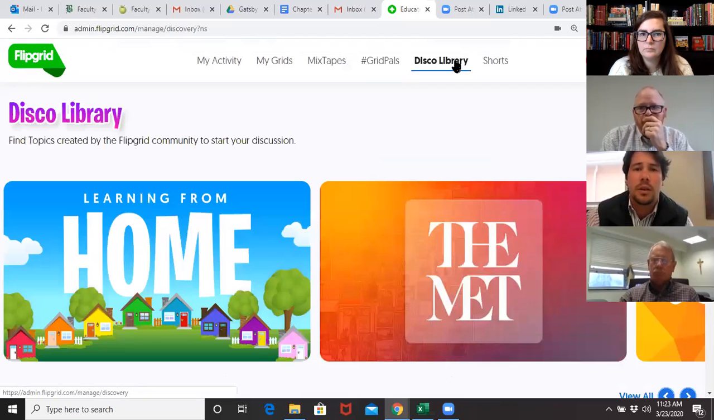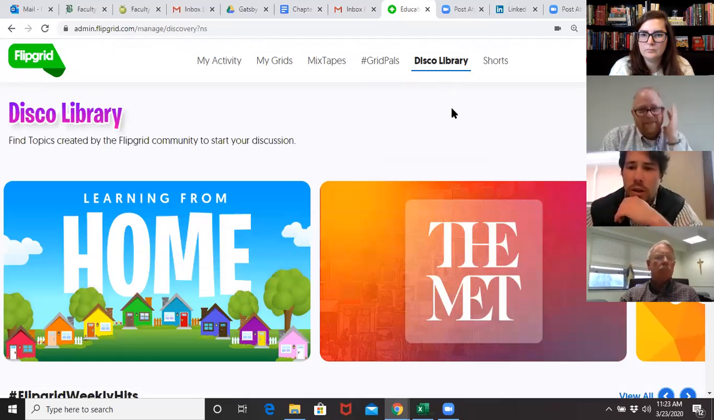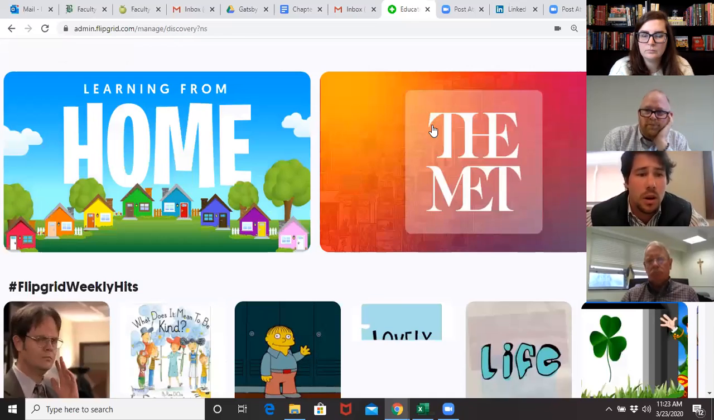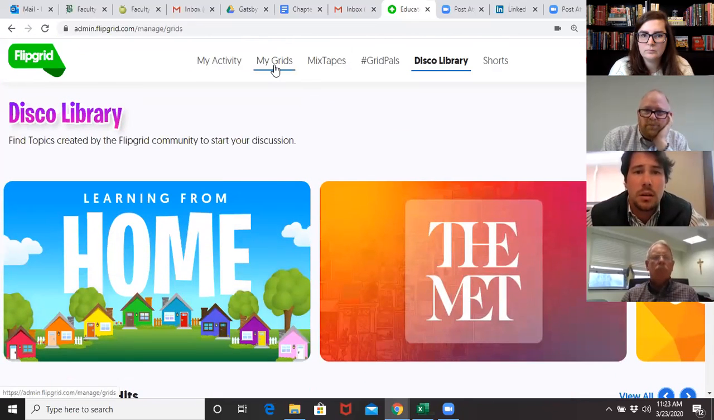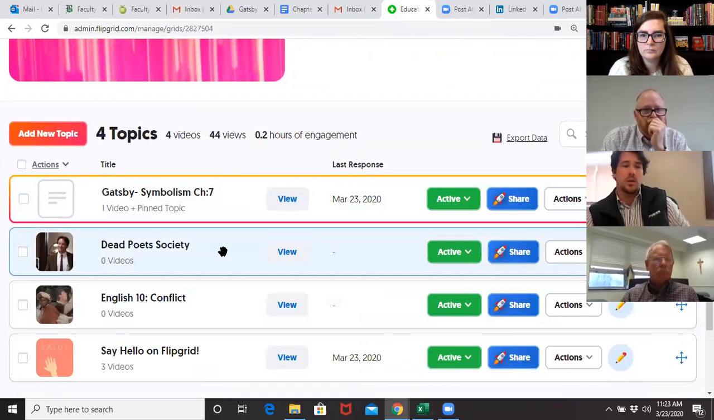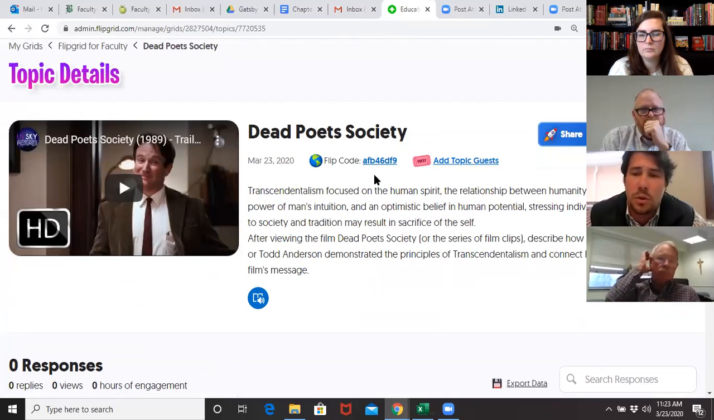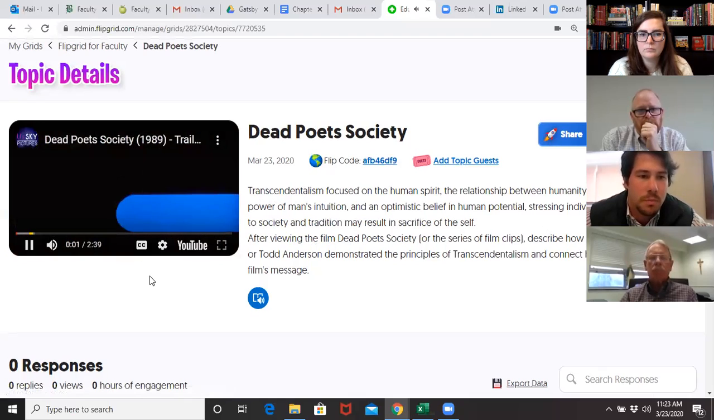And then another cool part about this is the Disco Library. This is where you can go on here and look at other people's projects, presentations, whatever, and then share it to your kids. So what I did here, let's go back to my grids. Let's look at Dead Poets Society right here. I took this from somebody over Disco Library. This is pretty cool. You can put in a video right here, like, hey, watch this video, and then put a little theme to it. So this one revolves around transcendentalism. Here's a little YouTube.